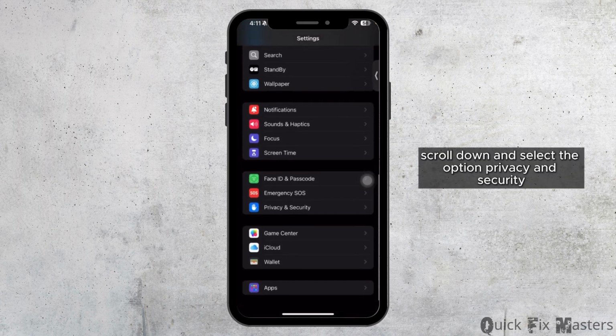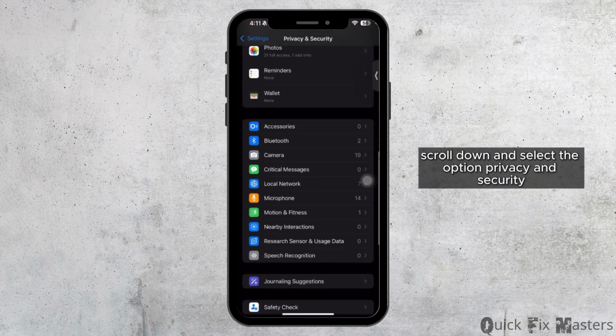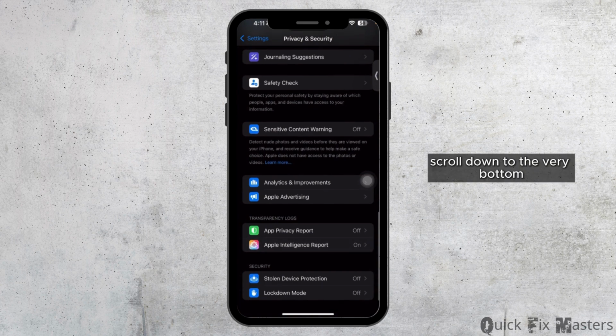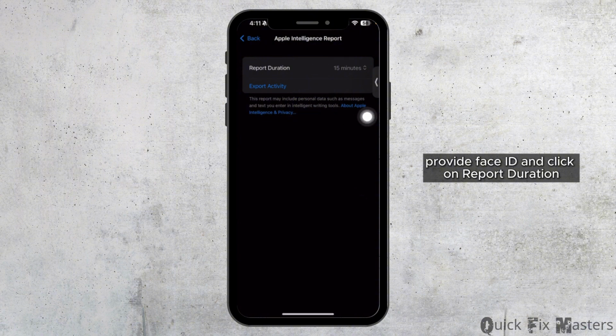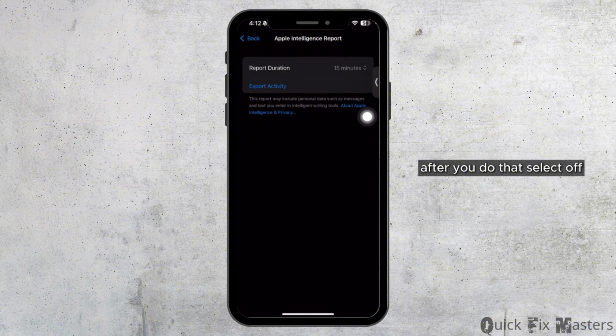Now scroll down and select the option Privacy and Security. Scroll down to the very bottom and click on Apple Intelligence Report. Provide Face ID and click on Report Duration. After you do that, select Off.